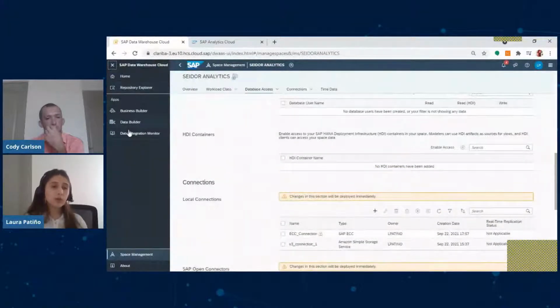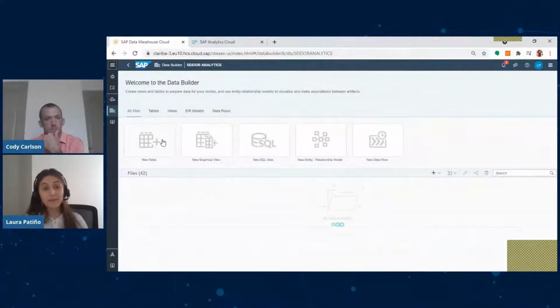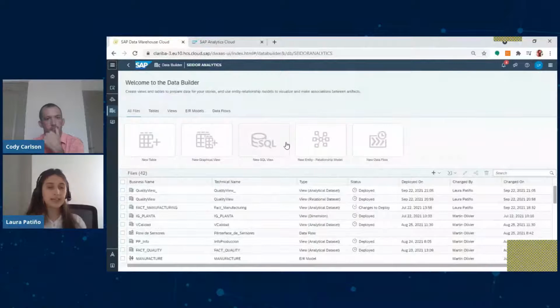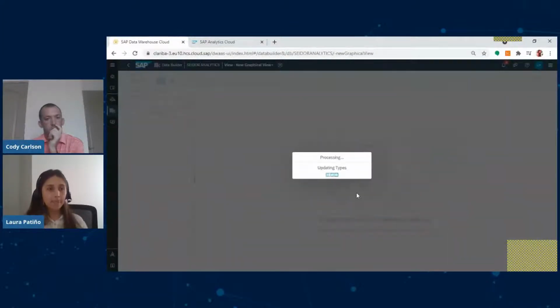Now I'll just move on to our data builder functionality. Here we can find 5 different functionalities where we can create tables. We can have the graphical view, that is the functionality we'll be working with today, where we can create a graphic pipeline and start integrating different data sources in a really easy way that even a business user can create. So it's not complex at all. You can also have SQL queries and create data flows that are the ETL processes.